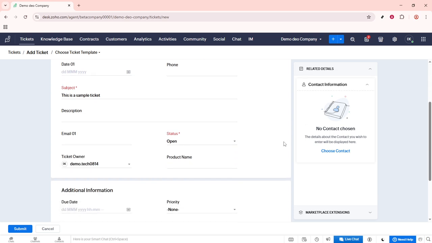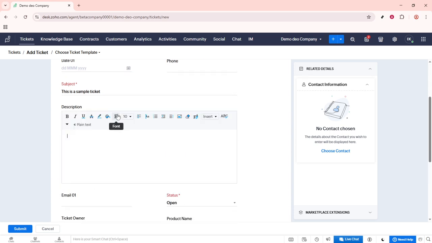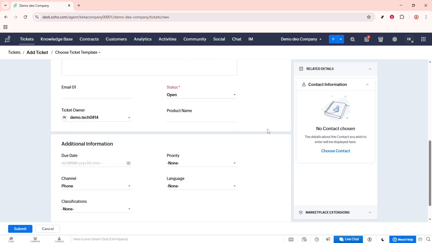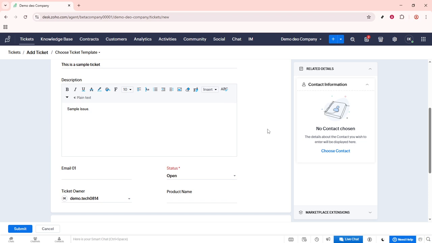The description field is your opportunity to provide in-depth information. Be sure to include all pertinent details that the recipient needs to know. If you have any documents or images that are relevant to your email, you can attach these files directly to the ticket. This is a simple yet powerful way to ensure your contact has everything they need in one place.